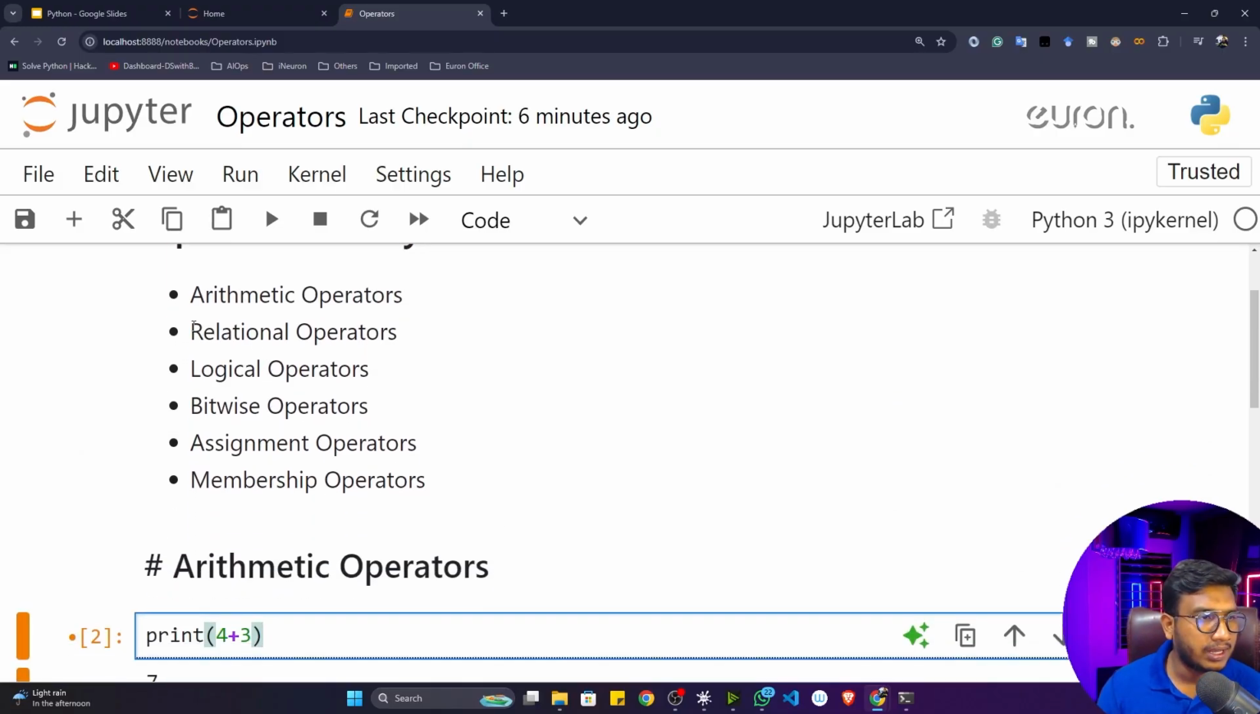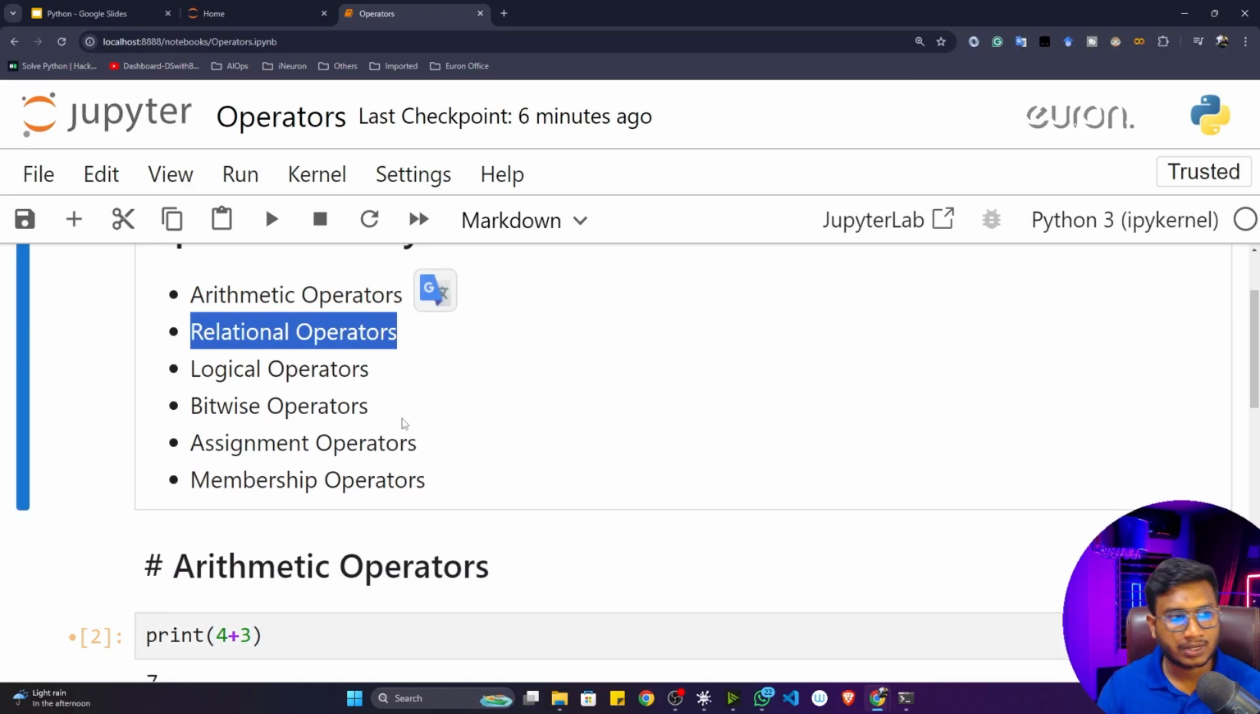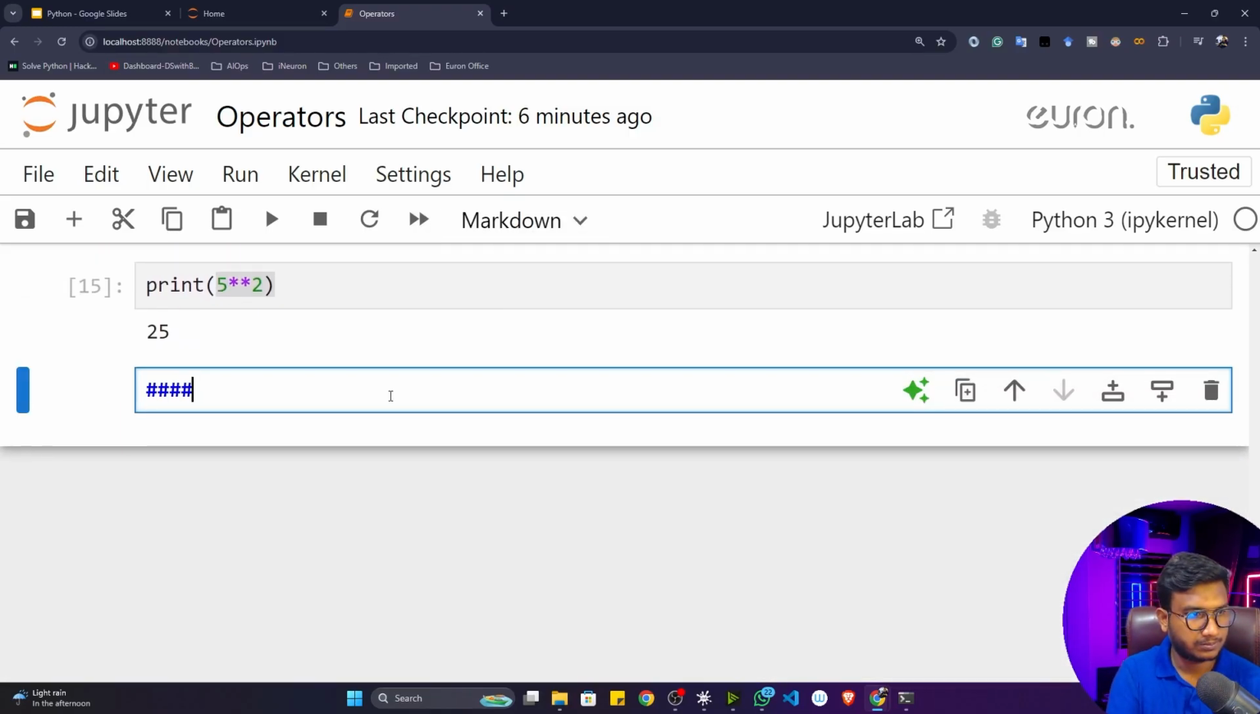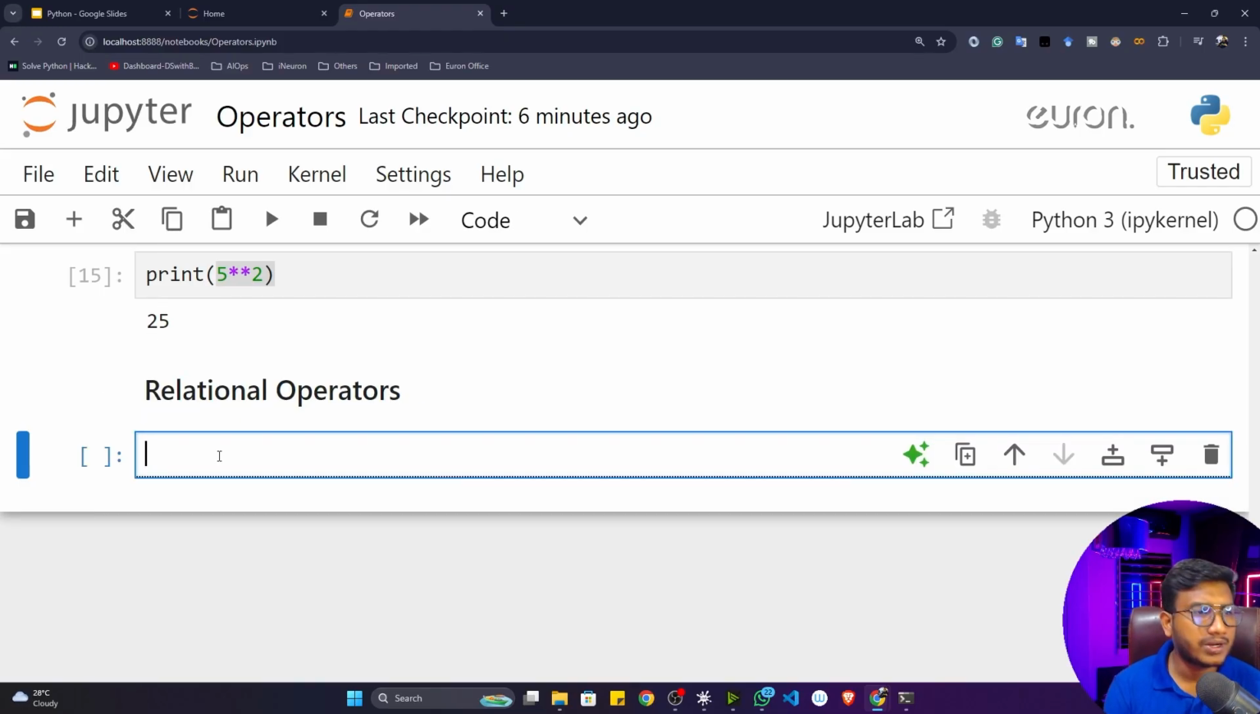Then the next thing will be exploring the relational operators. Let me just do the markdown here. Relational operators are nothing but operators that try to find out the relation between two numbers. Let me give you one example. Let's say I write 4 is greater than 5. Try to pause the video and tell me whether 4 is greater than 5 or not. If yes, you can give true, otherwise you can give false.